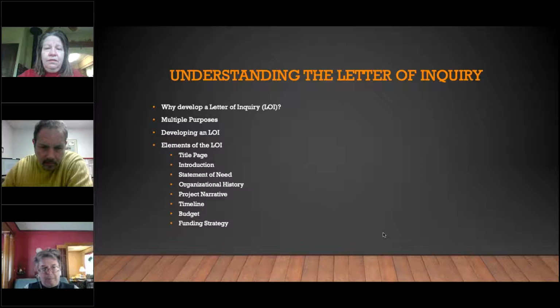It also provides the opportunity for you to organize your thoughts on paper. It identifies the information, commitments, and additional research necessary to create a winning proposal. Your letter of inquiry is a living document. It changes as your project matures.